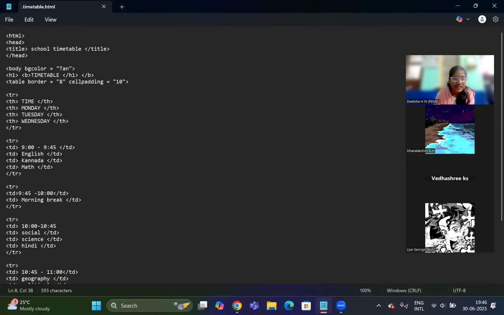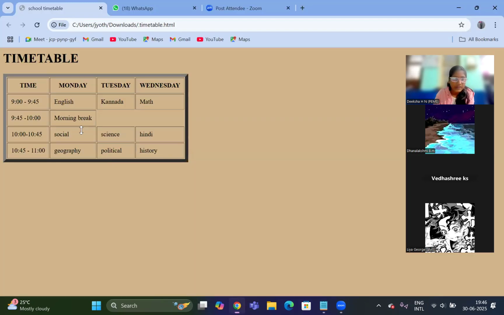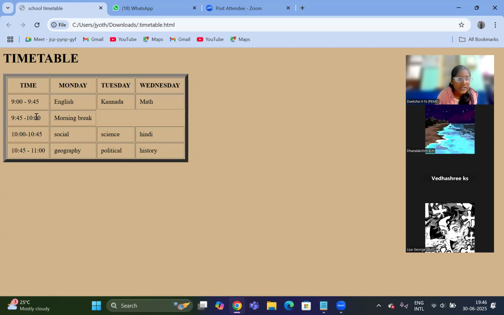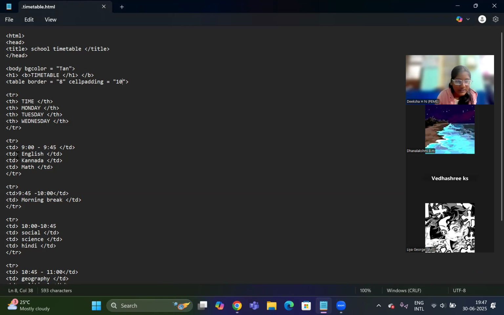Then we will go for the next table row. We will go to this row. There you could see I have written the table data of the first cell, 9 to 9:45, and closed the table data. This is the second table row which we have opened, and the first cell data is 9 o'clock to 9:45. This is the table data for the first cell.